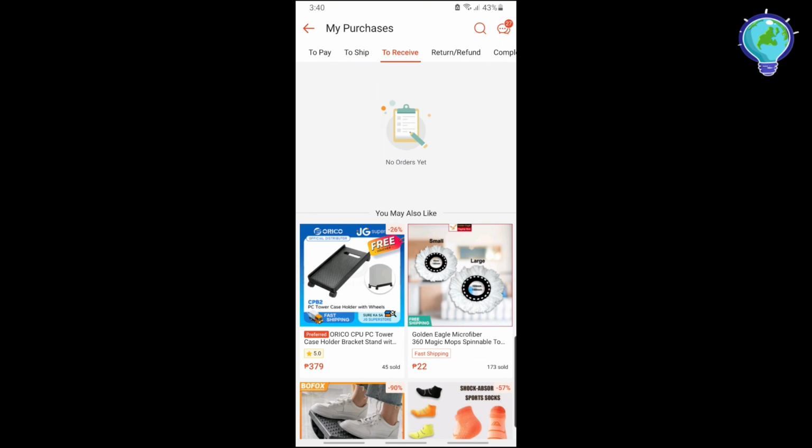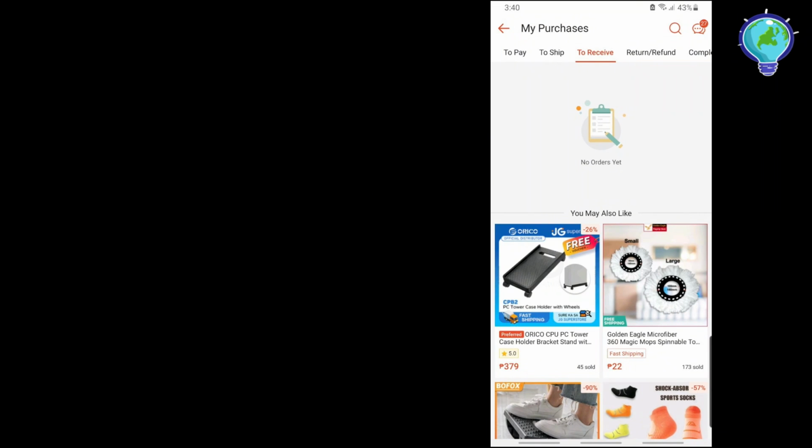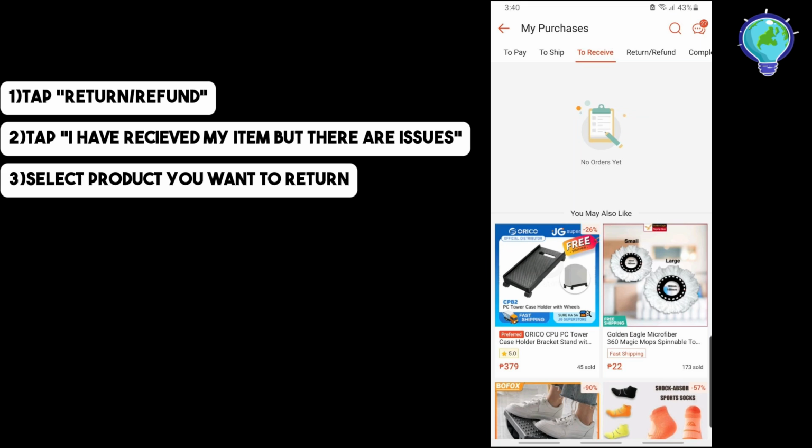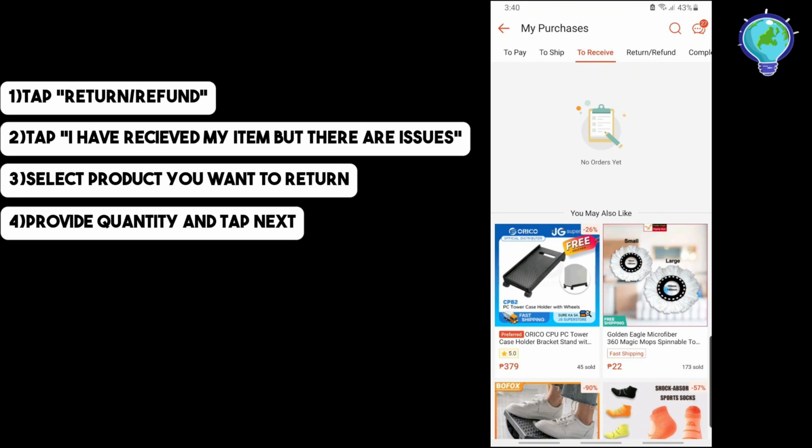So guys, since I don't have an order yet, I won't be able to show you. But if you do, just follow the steps that I'm going to show you on the screen. So when you tap on Return/Refund, just simply tap on I have received my item, but there are issues. And after that, just simply select the product that you want to return and select the quantity and just simply go ahead and tap on Next.